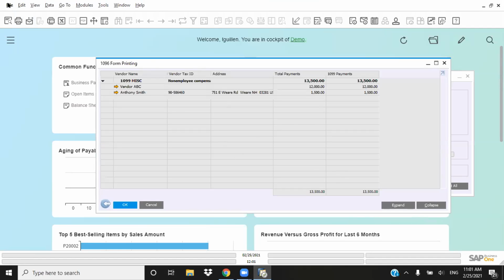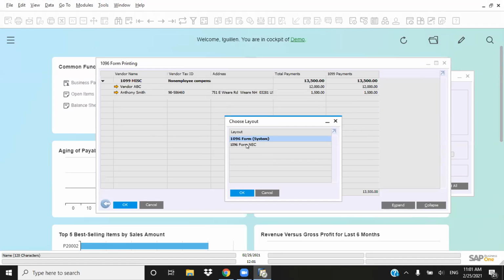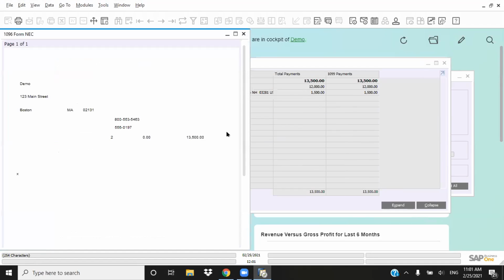So from here, it's the same process. You go to print layout. You select the 1096 NEC or the 1096 miscellaneous, as we need to submit two separate forms with this. And you click OK, and as you can see, the X right here is going to be exactly on the non-employee compensation little window that we have on that form, and be able to submit it properly.